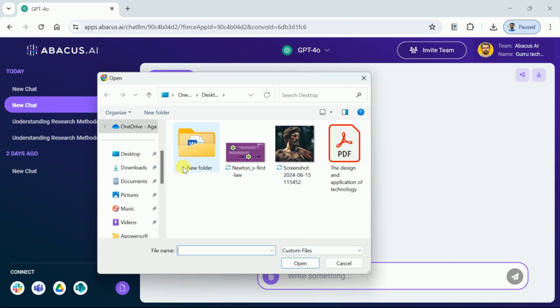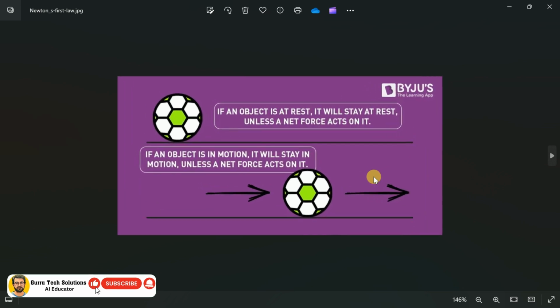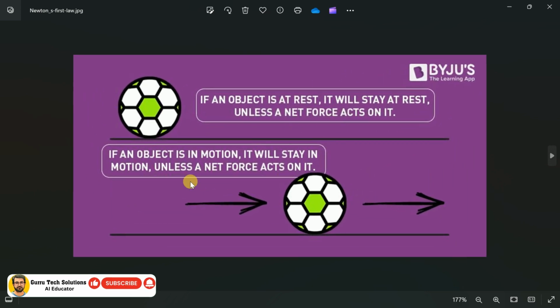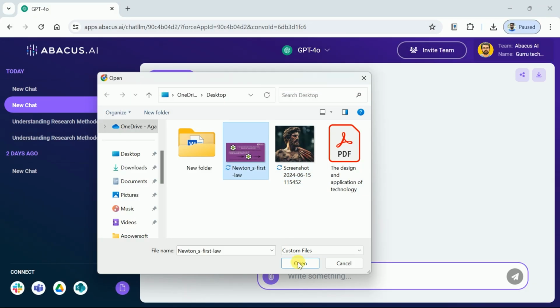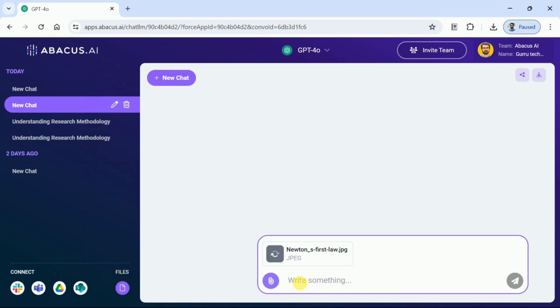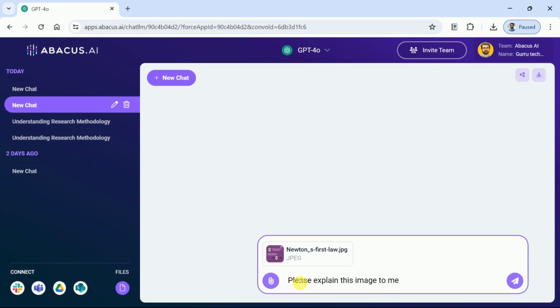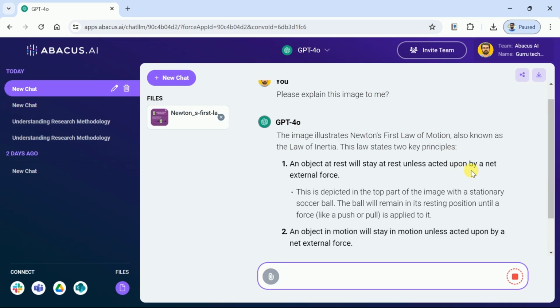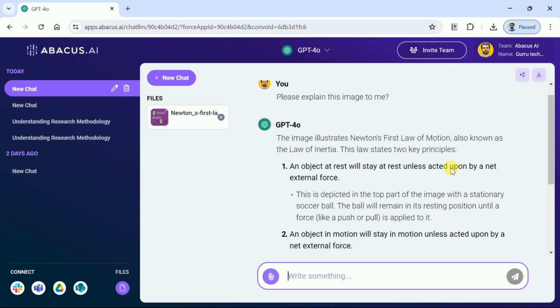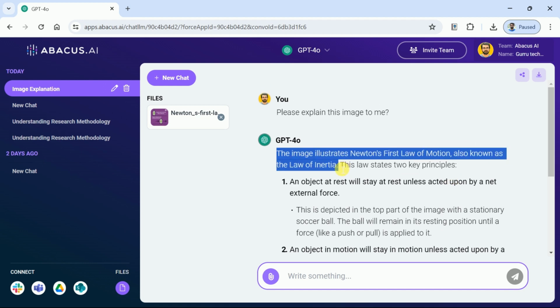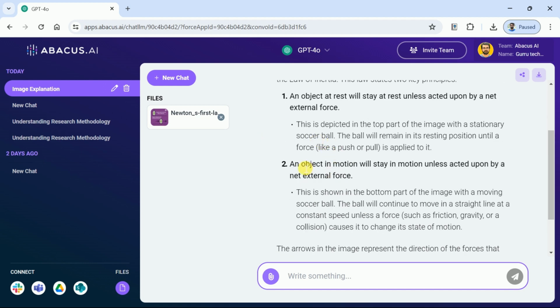Using the same platform, we can extract information from images. Let's suppose we have this image, and it talks about Newton's law of inertia. So, let's upload the picture and we will ask some relevant questions. Suppose we want this AI tool to explain this image to us. Once typed, here is the response, you can see it extracted some relevant information about the uploaded picture. In this way, we can use Abacus AI ChatLLM for various purposes.